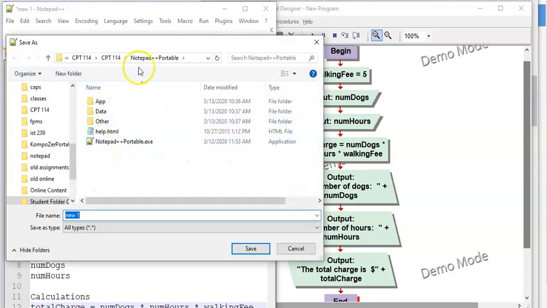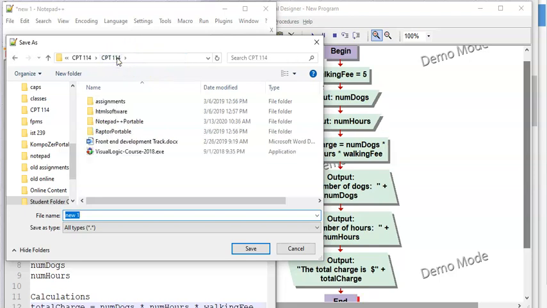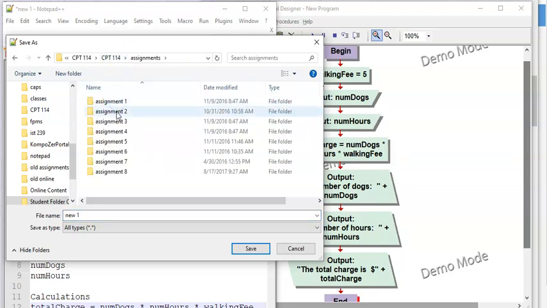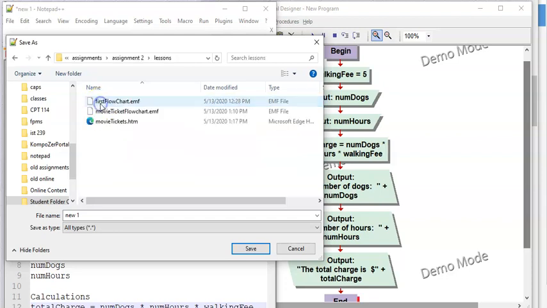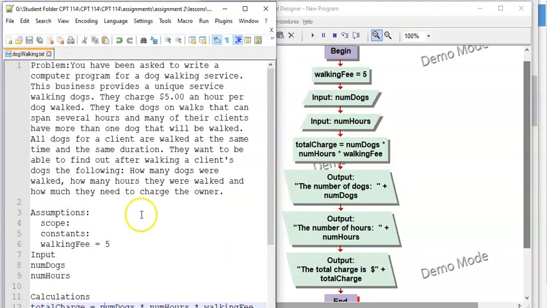And it's going to want to go into Notepad++ Portable. So I'm going to put it in Assignments, Assignment 2, Lessons, and this is the, what is this called? Dog walking. All right, so I'll put dog walking .txt. Very important that you put the .txt at the end of dog walking. It's not going to automatically do that for you. So make sure you put dog walking.txt so when you open it back up again, it can open for you. All right, so there is that.